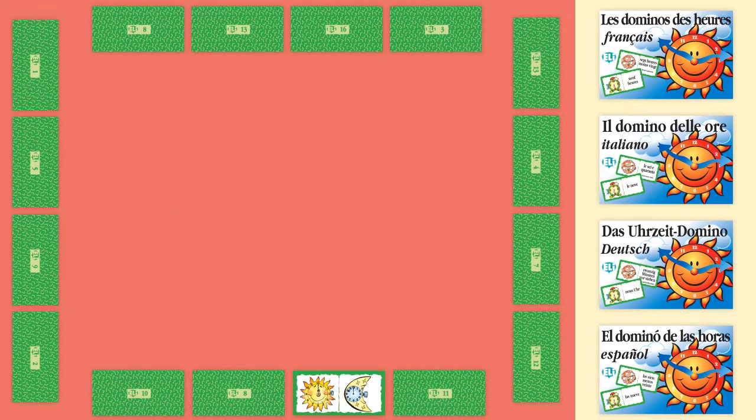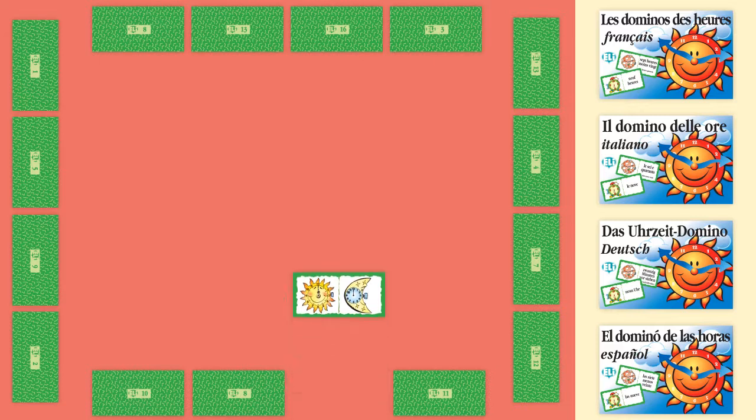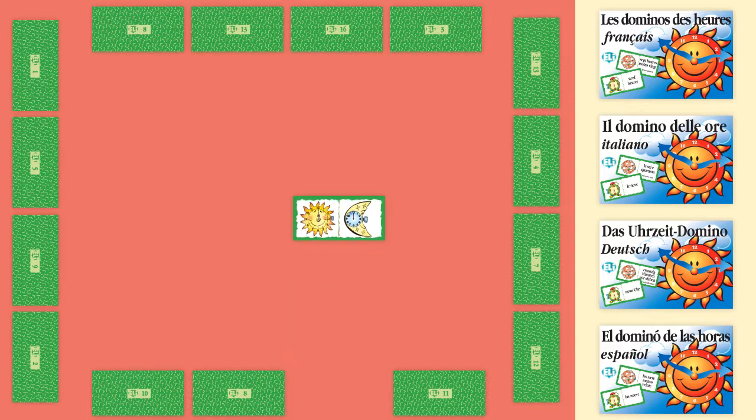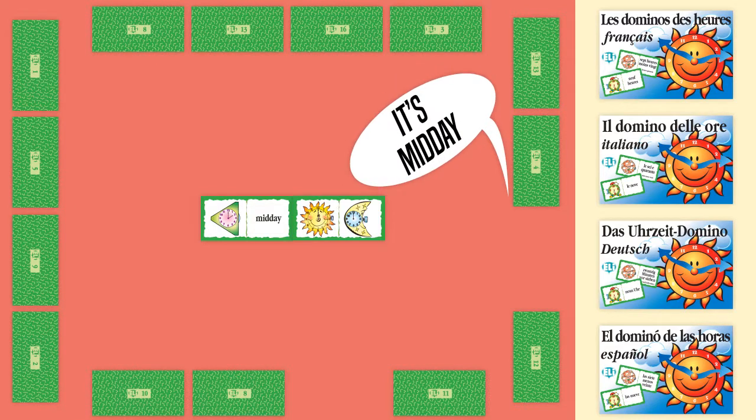The player with the midday or midnight starting cards starts the game, placing it on the table. Play proceeds with the next player to the right, who plays a connecting card if he or she has one. When a card is played, everyone asks, "What time is it?" and the player has to reply by telling the right time.